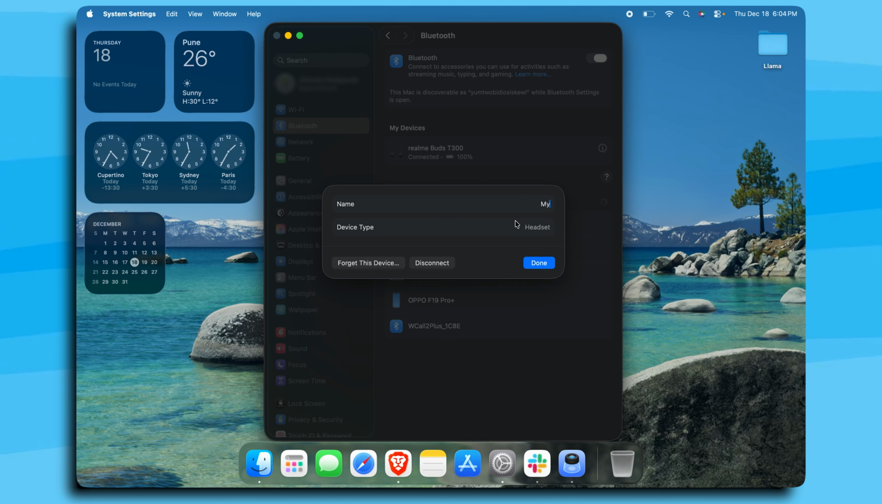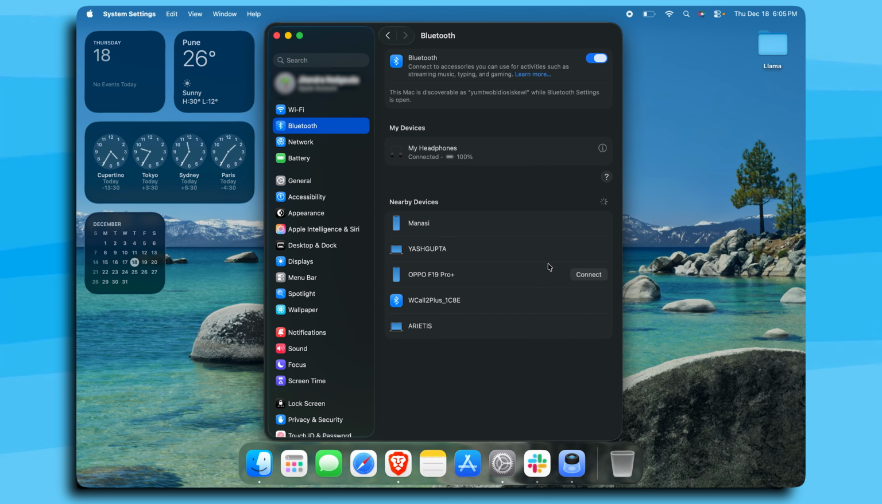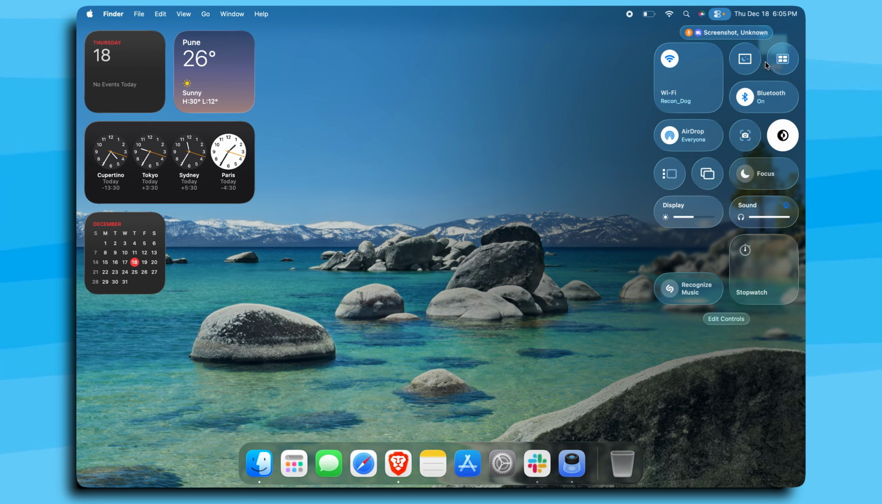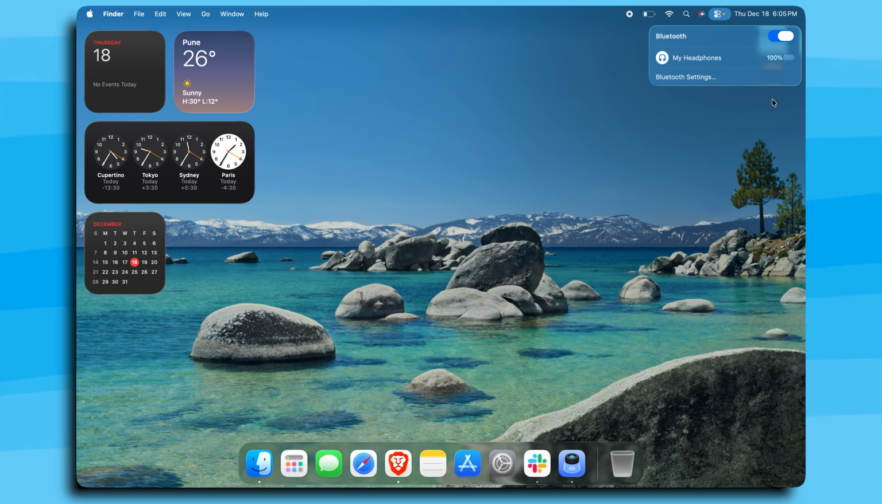Let's say my headphones. Before hitting done, you can see the device type has automatically been recognized, and then you can click on done. So my headphones are currently connected. But if I go to Action Center, here you can see in Action Center I have Bluetooth. If I click on Bluetooth, my headphones are already connected. If I want to disconnect, I just have to tap on them and then they are disconnected.